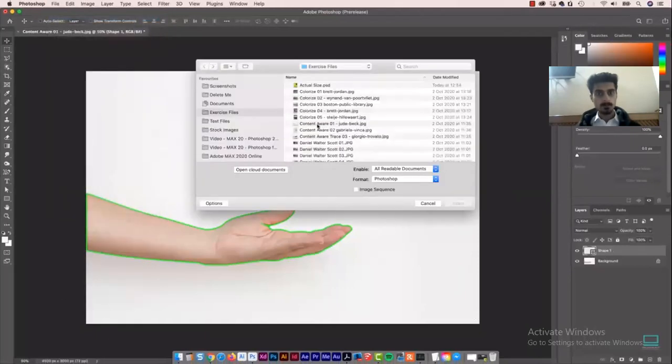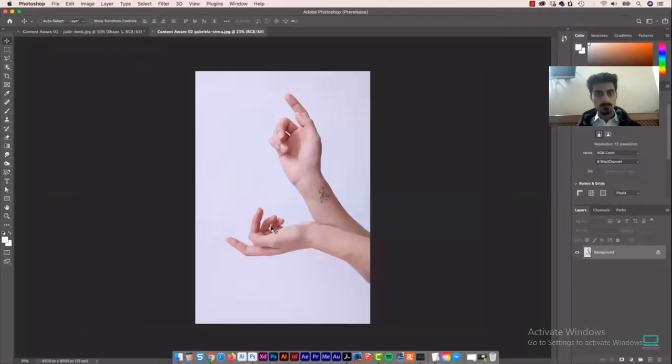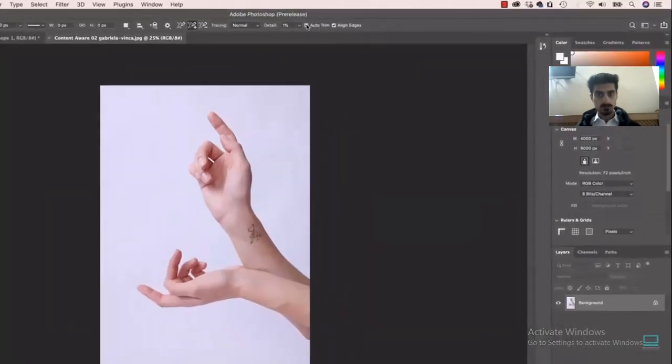Let's go to file open. Let's go to content aware 02. This one here has a few like compound shapes. So we're going to use the same tool. And we are going to turn this on, auto trim. I've found it's off by default, but it might not be off by default, depending on what Photoshop decided to do in the final versions. But this thing here, I find, just turn it on, leave it on.